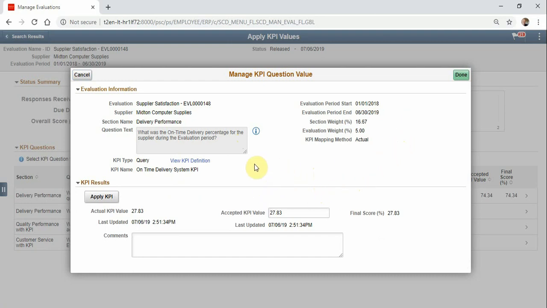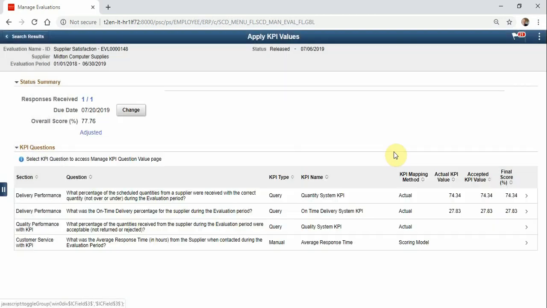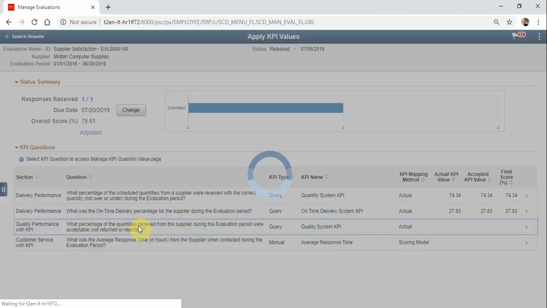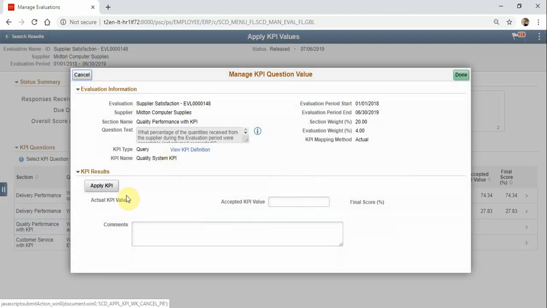So this is not a really good score. 27% of the delivery was on time, which is not a very good score, I imagine. But let's click Done and continue. And now let's open up the third KPI here, and let's also calculate that one, 98%.